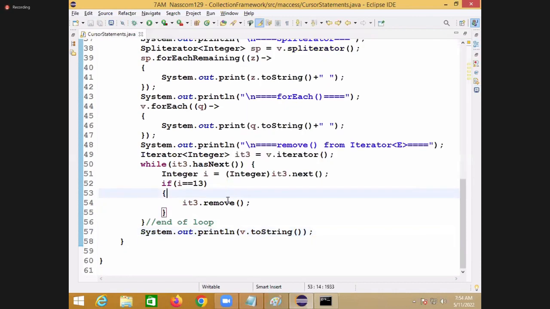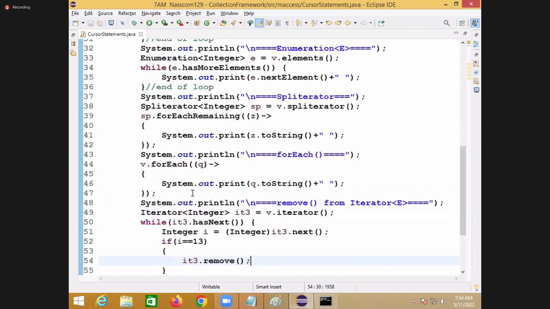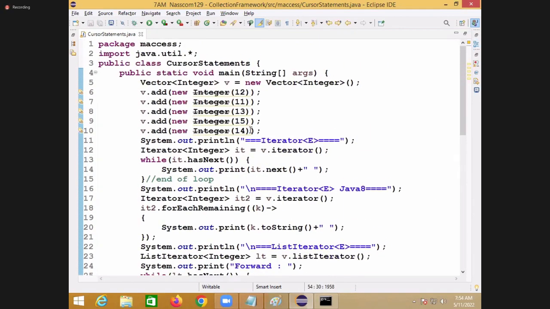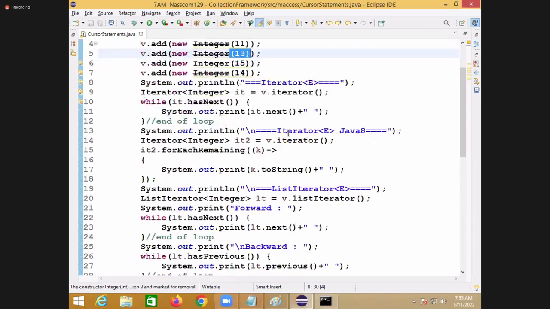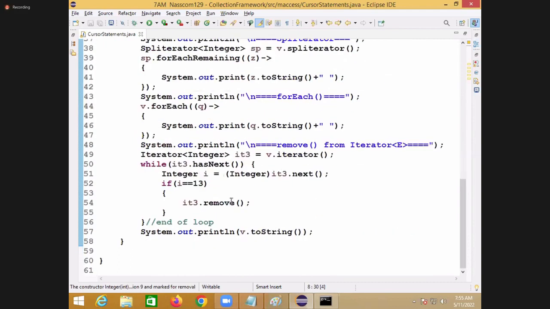Right. See there, I am using one method to remove the element. Here the 13 element is there, no? I want to delete this element now. I used one method known as remove. First it3.next, the cursor will be moved. By using this, we are taking the element outside.